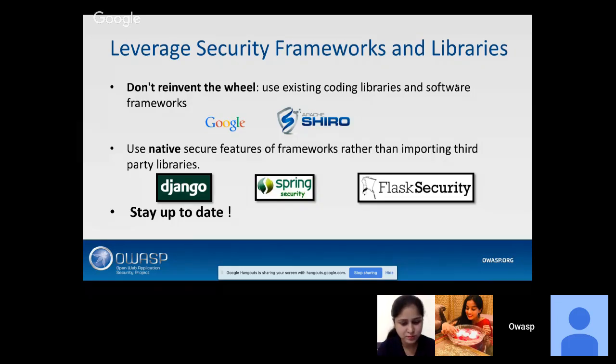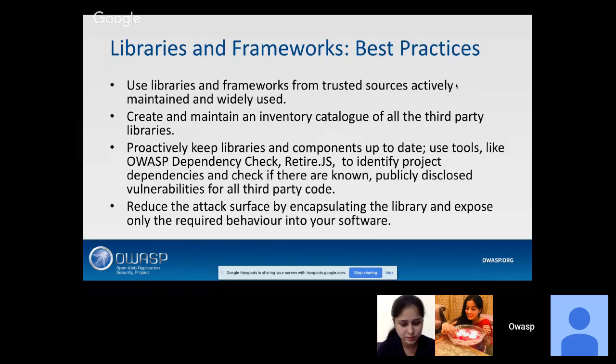But it's also important that once you bring in this library, you ensure that you stay up to date. And if we have to summarize a short list of best practices, we should bring in frameworks and libraries from trusted sources that are actively maintained and updated frequently for security issues. You should have an inventory of all these components that are part of your software, and you should check if these have known vulnerabilities. And you can use tools like OWASP Dependency Check, which is another great tool from OWASP that is free to use, Retire.js, or other tools.